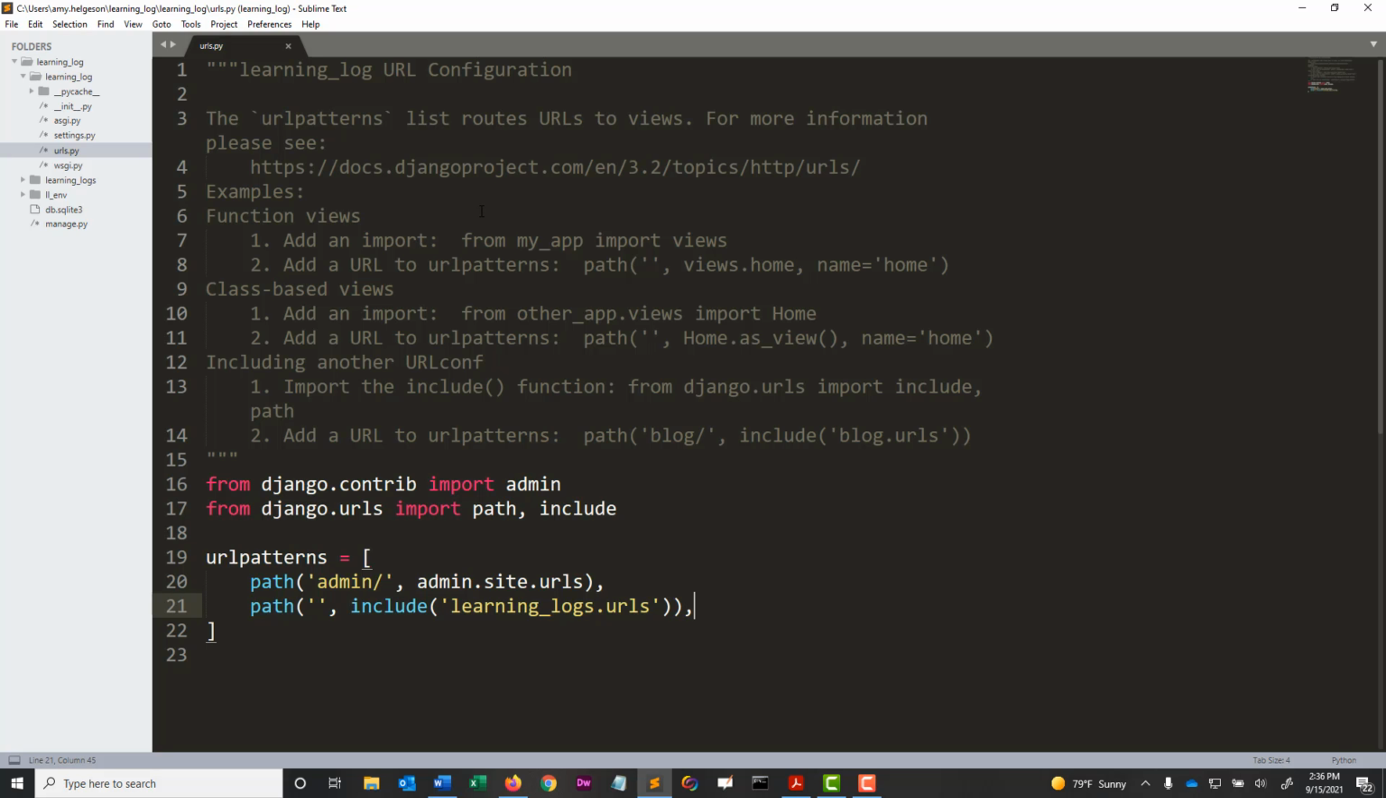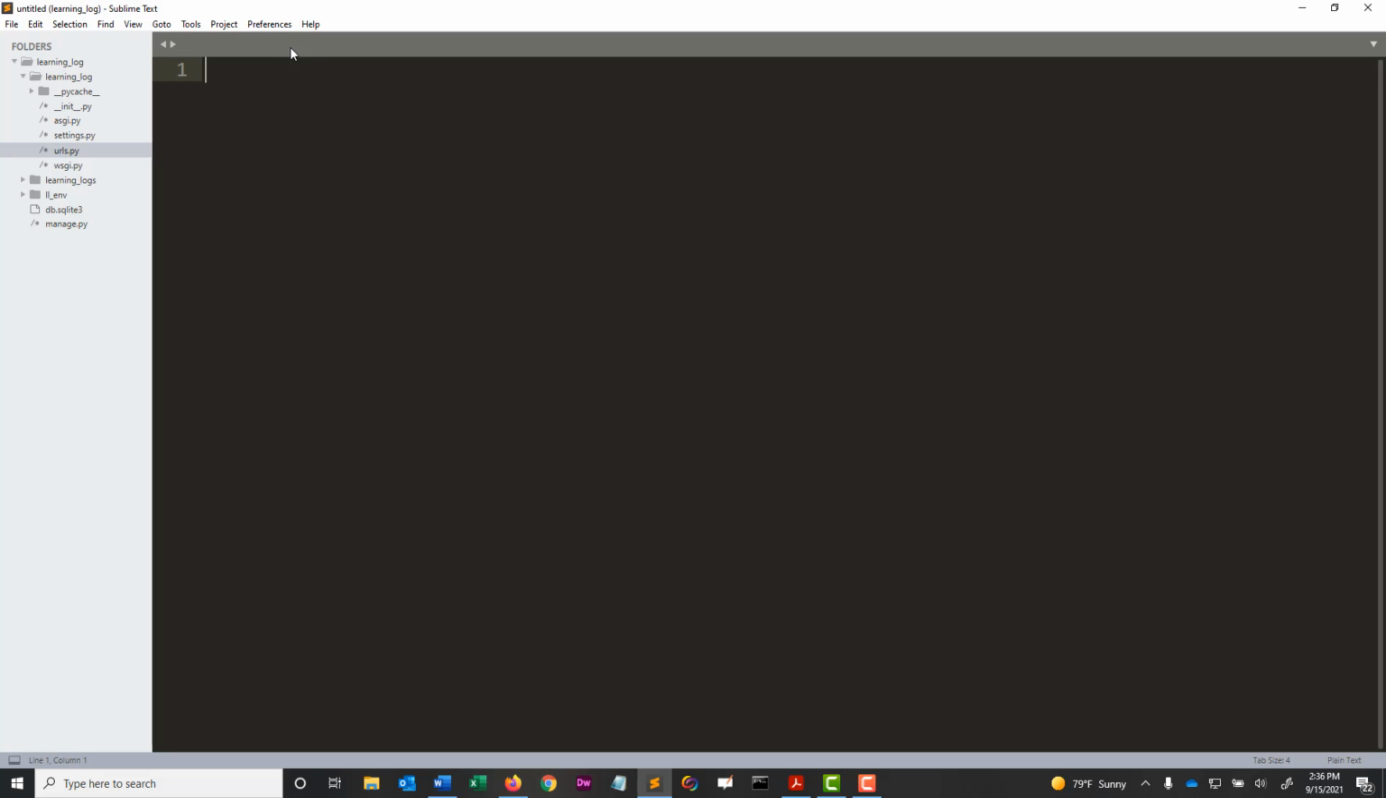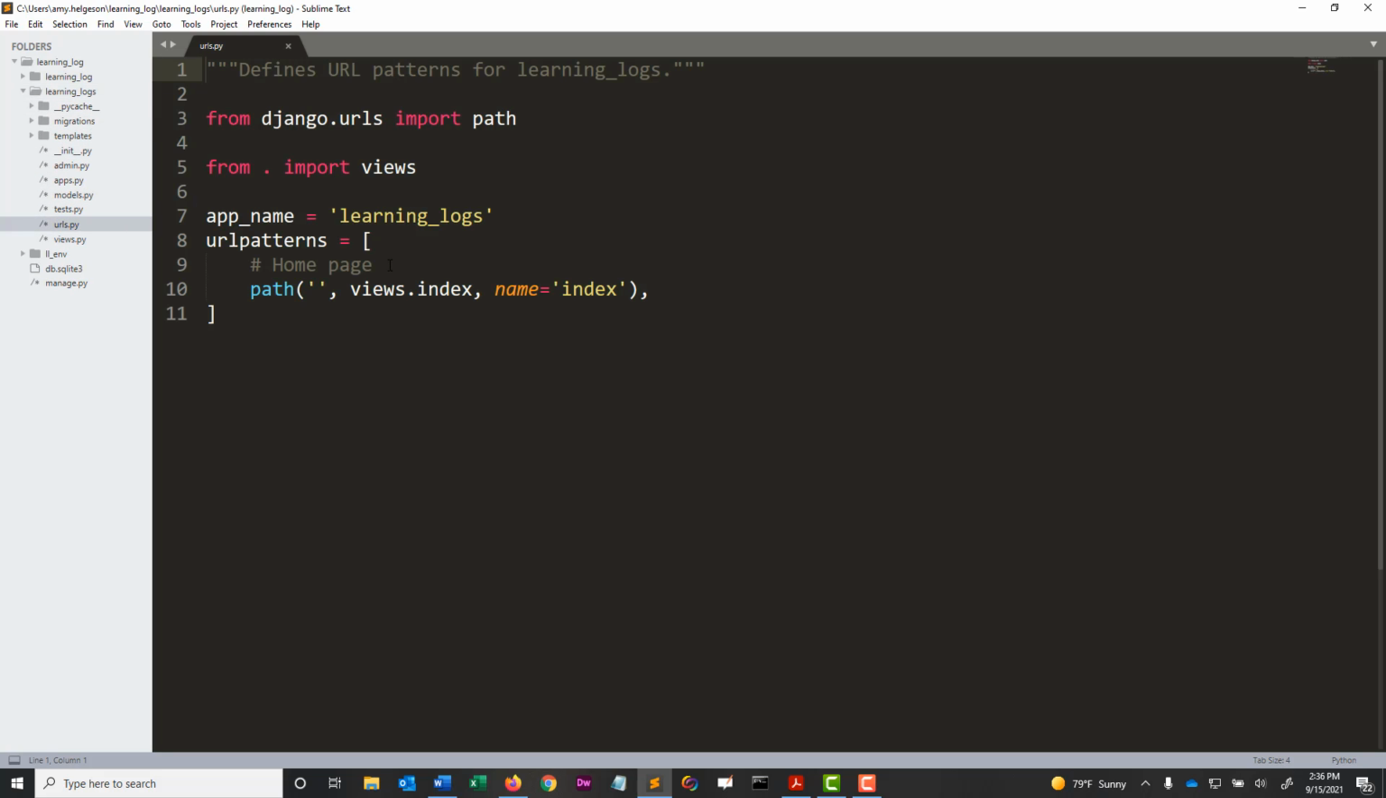Then at the bottom of the page, I'm going to go ahead and close this out. We use the default URLs in the learning log folder. Now we're going to make a second URLs file in the learning logs folder. So I'm going to collapse this and go into learning logs now. And here is my second URLs.py file within learning logs.